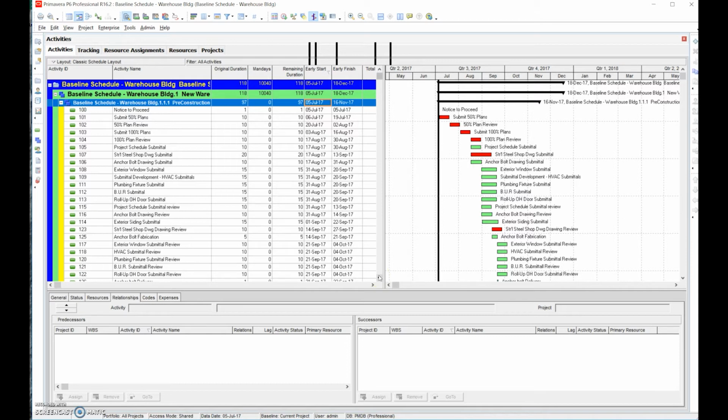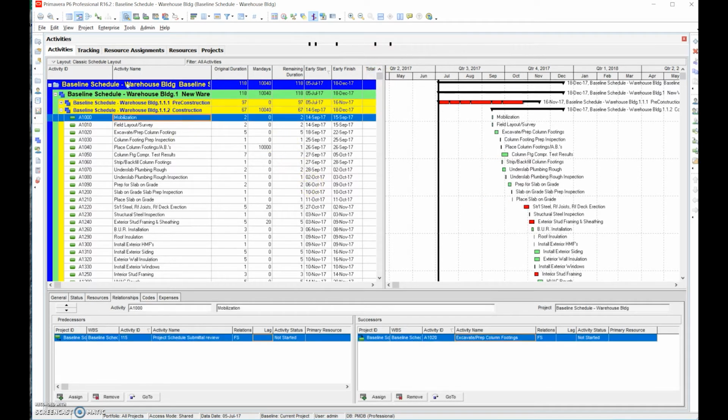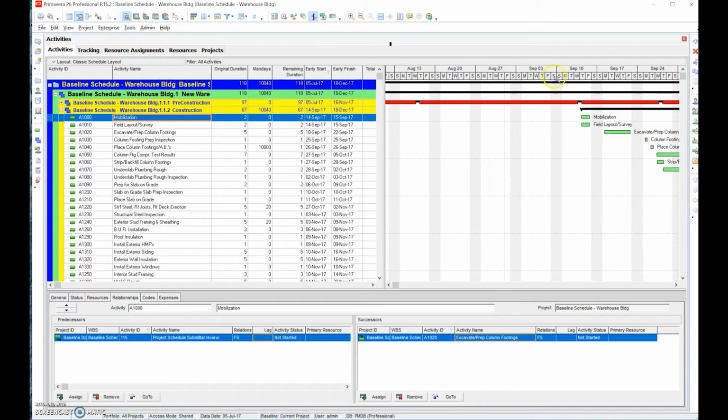So we want to see if the logic makes sense. We want to sort by start date. We want to have the WBS to a level where you can see pre-construction, construction, or post-construction. And then we want to walk through. So let's go down. We'll go ahead and minimize pre-con. We'll just look at construction now. You may need to zoom in a little bit, okay?